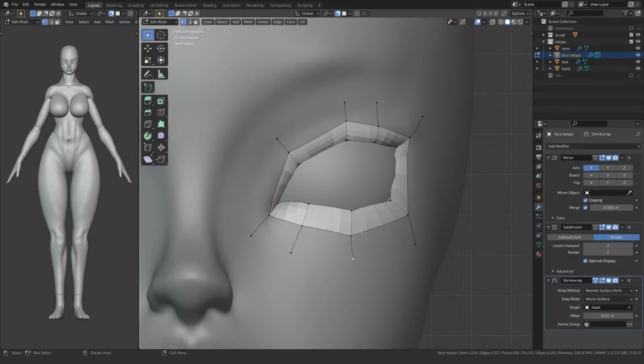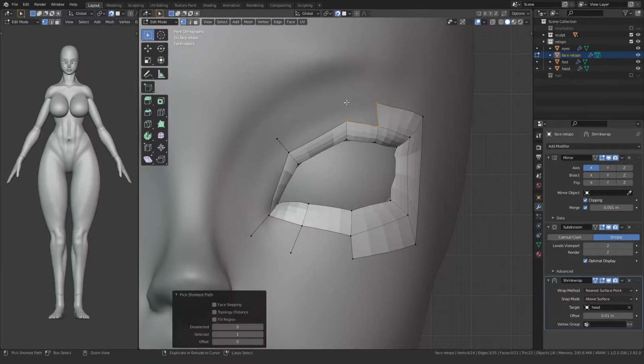So as you can see here, there are plenty of benefits of doing it, and I do it for all my characters pretty much. So I'm going to show you how to do it.